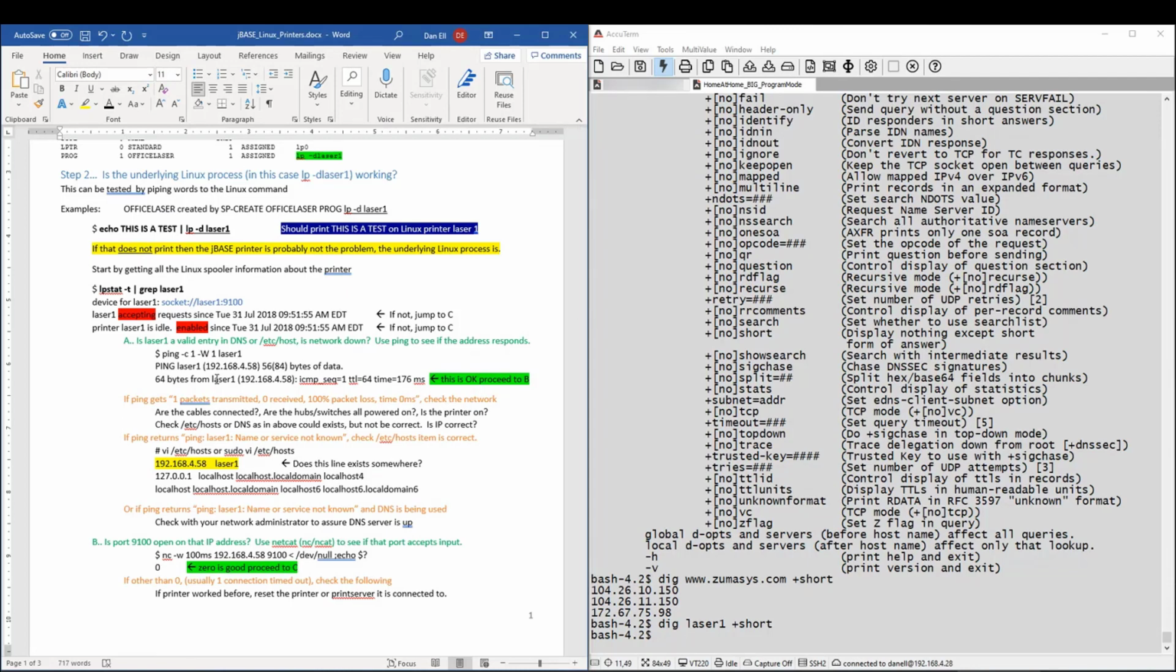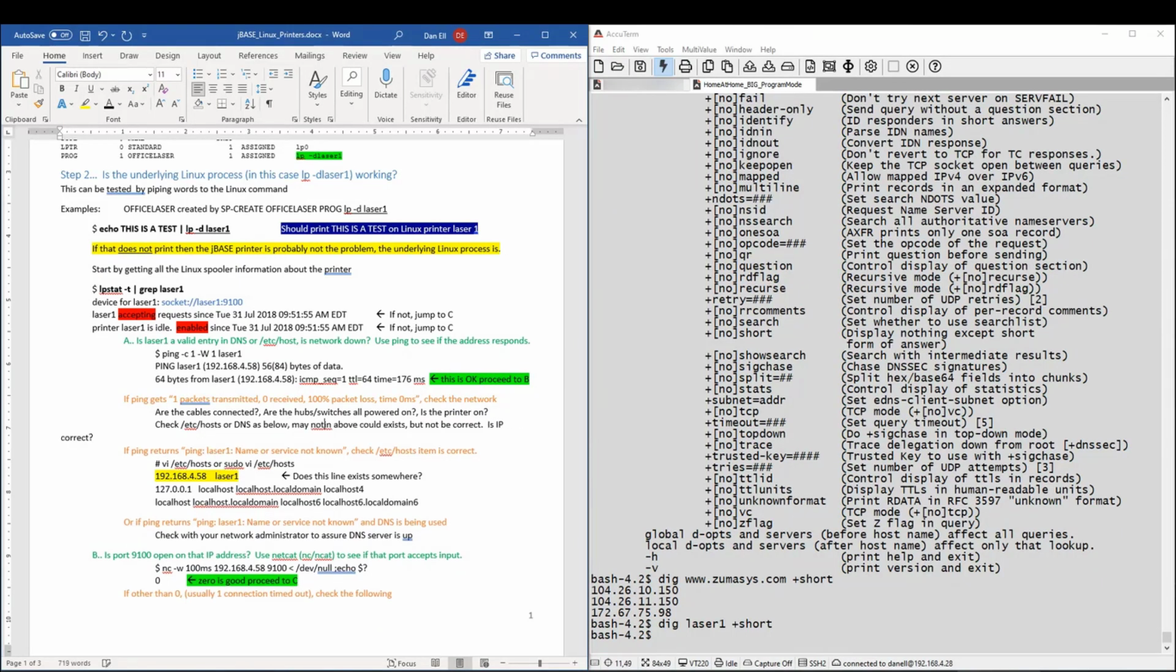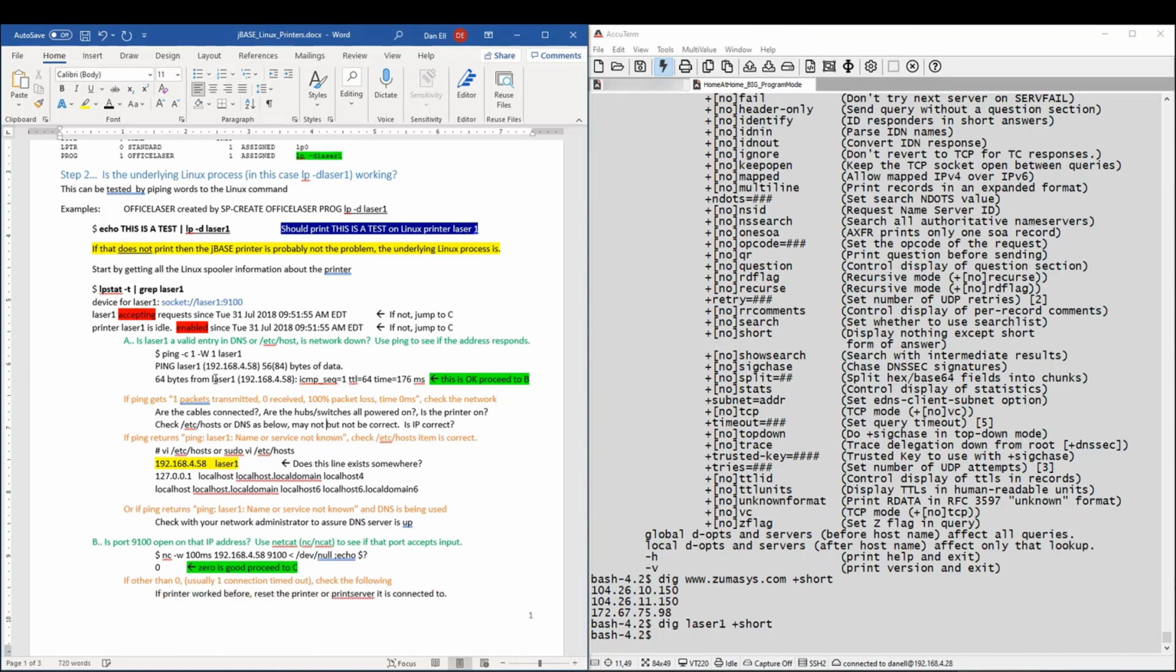Now, instead of saying it as in the above, I'm going to say or check etc hosts or DNS as below. It may not be correct. It may be there, but it's not correct. So if it's not there, that's one line. Does it exist? If it exists and it's wrong would be the other problem. So hopefully you've got an understanding of that.